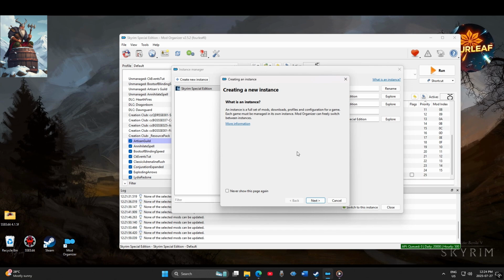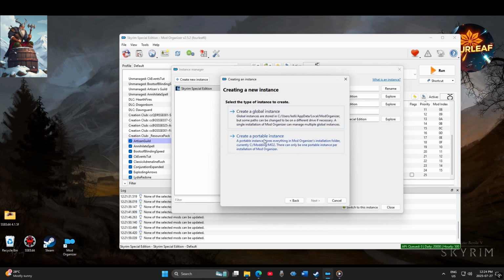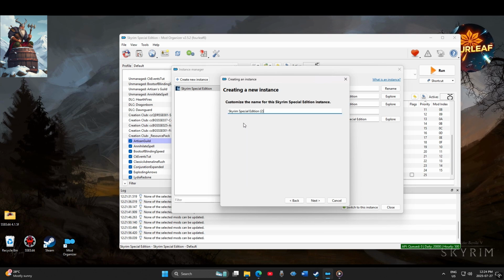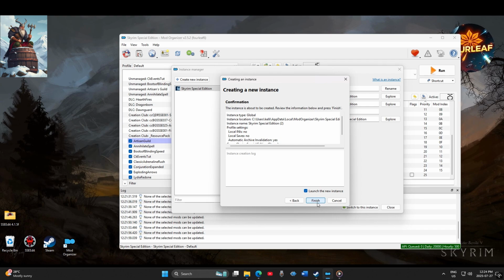When installing MO2, you'll need to select Skyrim as the game you want to manage, and select either a global or a portable instance. They each have their own benefits, but for now, select a global instance. Other than that, you can simply click through the installer and it will handle the rest.